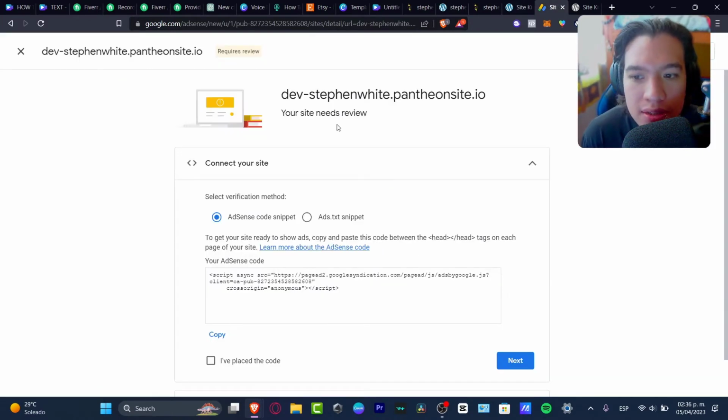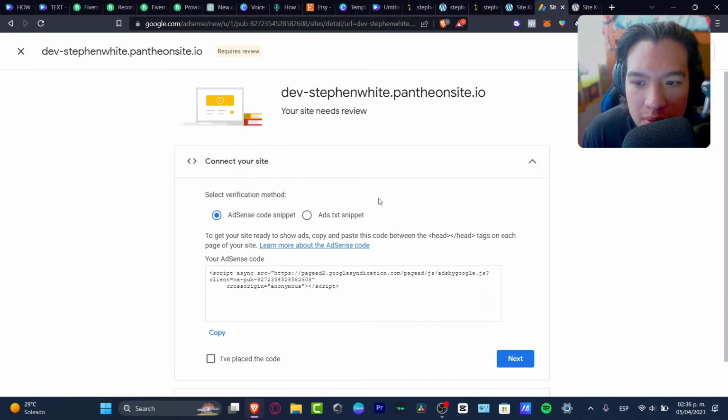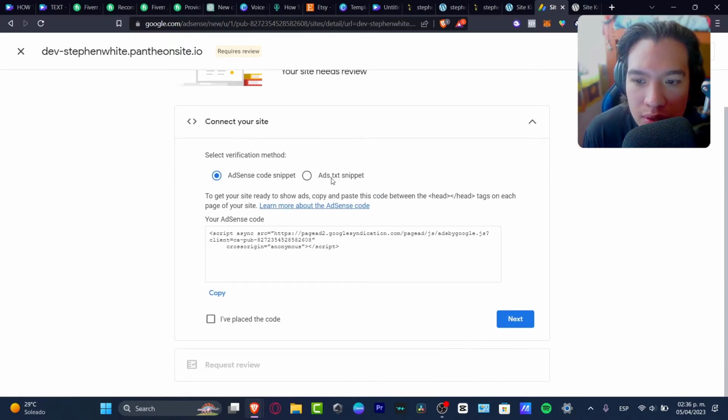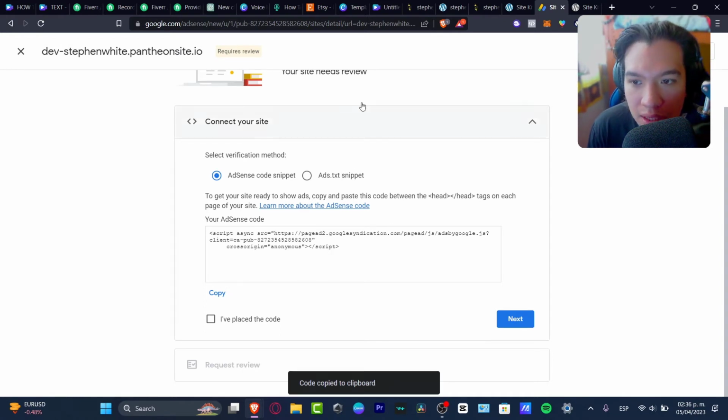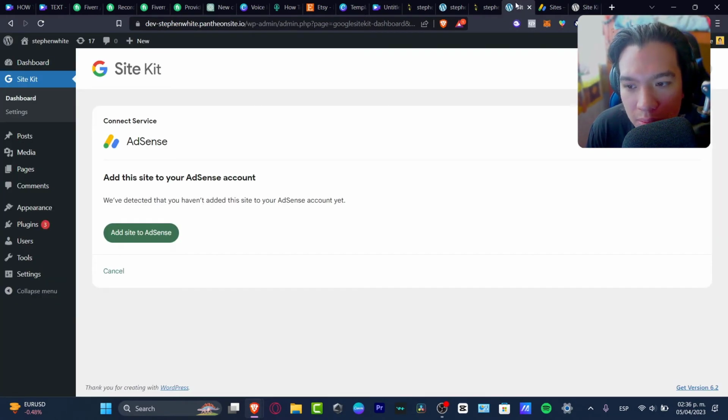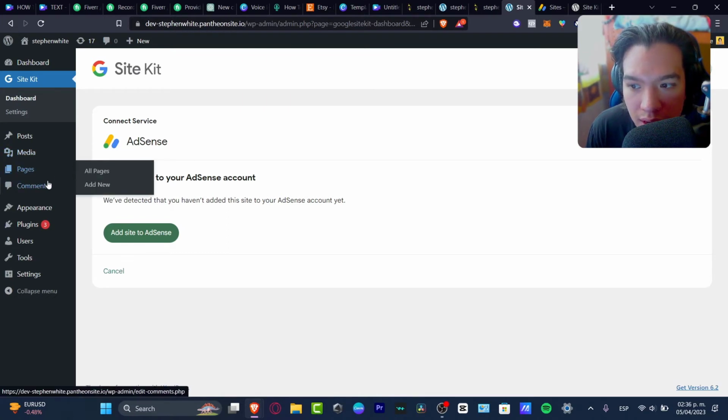Now, as you can see, it says connect to your site and select a verification method: AdSense code snippet or AdSense TXT snippet. So what I need to do is, of course, copy this element, and later on I can paste that into the head section of my website. To do that, I want to go back here. What you want to do is go into your pages.